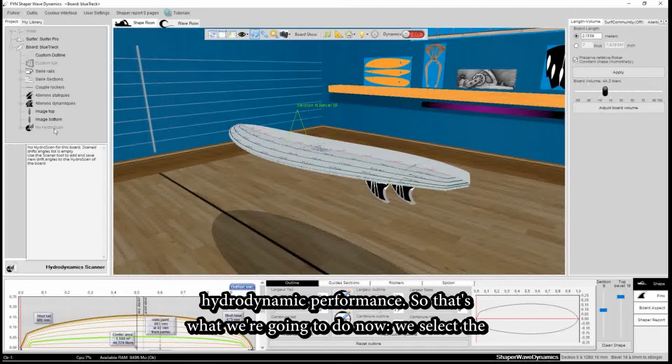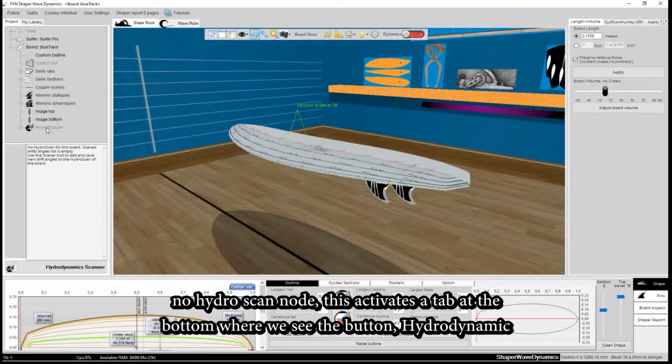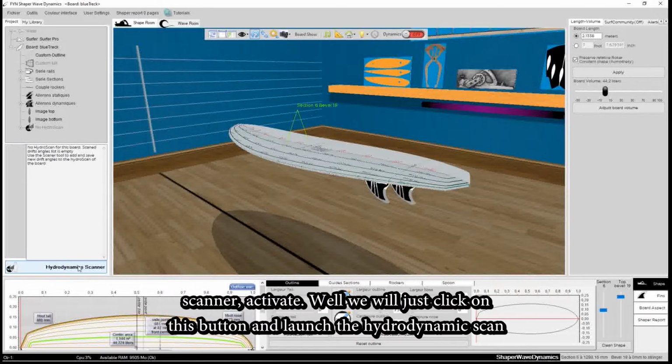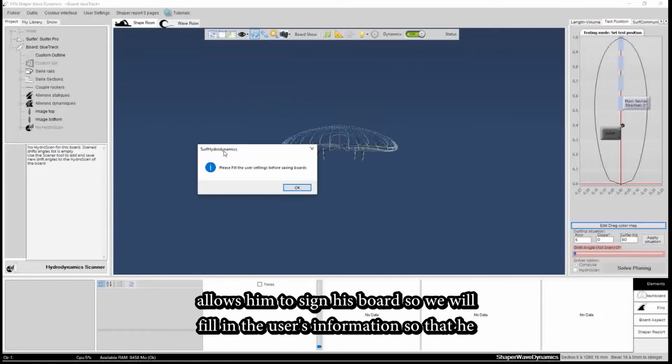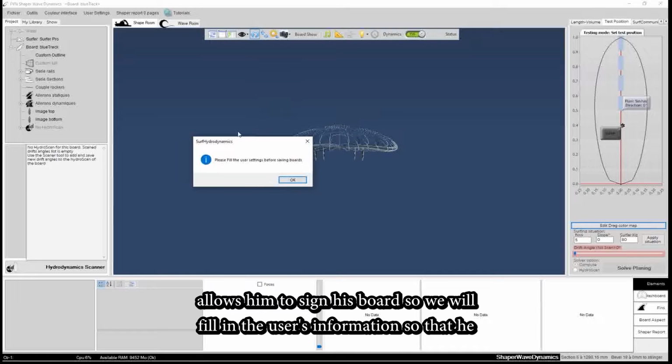So that's what we're going to do now, we select the No Hydroscan node. This activates a tab at the bottom where we see the button, Hydrodynamic Scanner, Activate. Well, we will just click on this button and launch the hydrodynamic scan of the board. Here the user does not yet have a user number which allows him to sign his board, so we will fill in the user's information so that he can sign his boards.